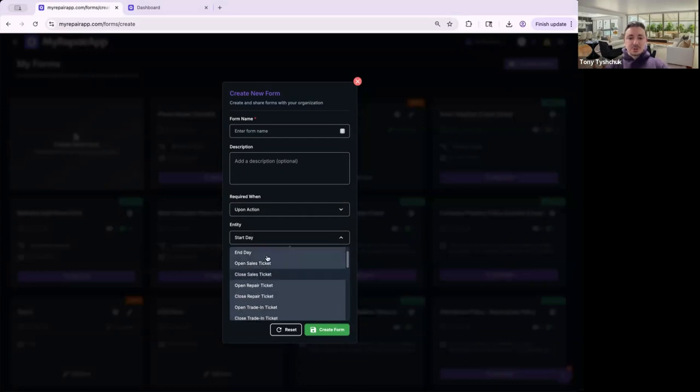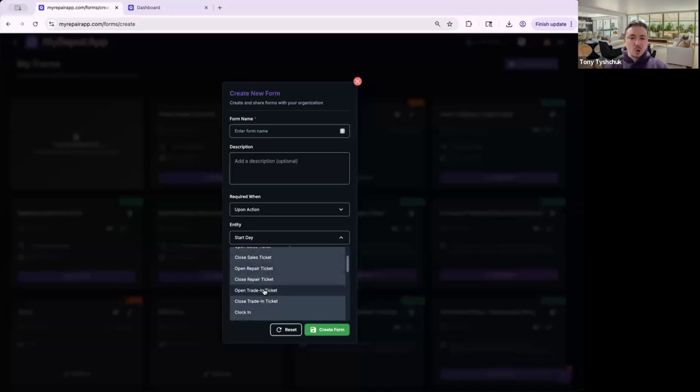Open and close sales and repair tickets. That's when you're saving and closing a ticket. You can have, again, different reminders pop up. So whether it's like, hey, don't forget to offer, sell a screen protector or a display, aqua plan or a protection plan. These are reminders, right? Same thing with open and closing trade-in tickets, clock in, clock out.